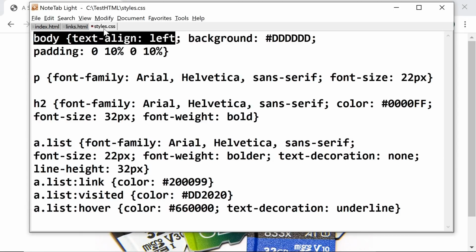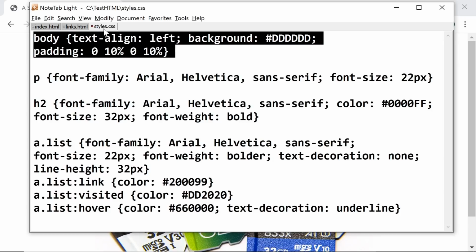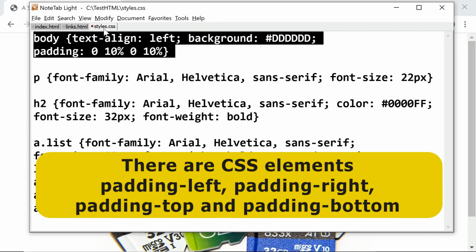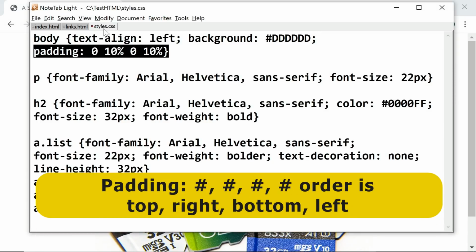Back in the external style sheet, I've set a background color for the body of our HTML pages to be a light gray, and I've also added some padding. Padding refers to space added inside a CSS element, and you can, if you wish, define padding left, padding right, padding top, and padding bottom individually. However, it's quicker to use padding followed by full values, as I've done here, and if you do this, the full values refer to top, right, bottom, and left, respectively.